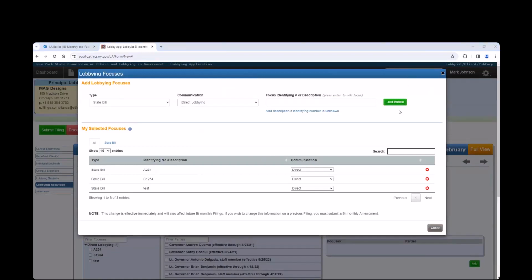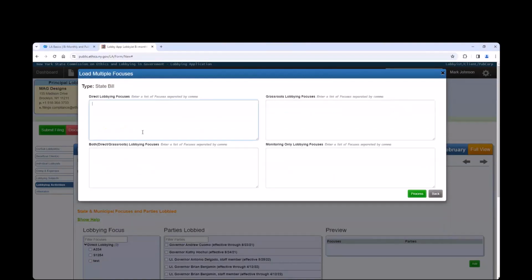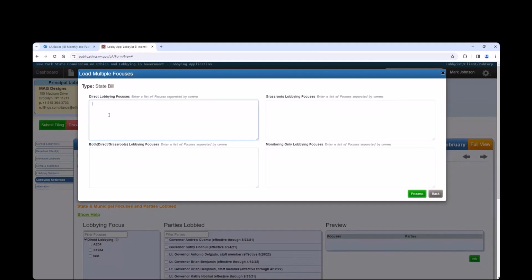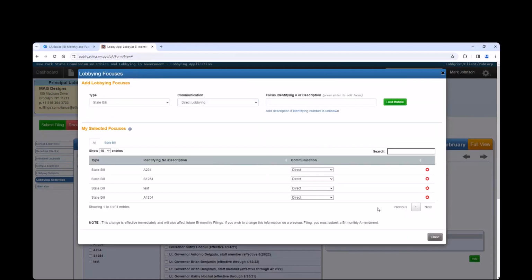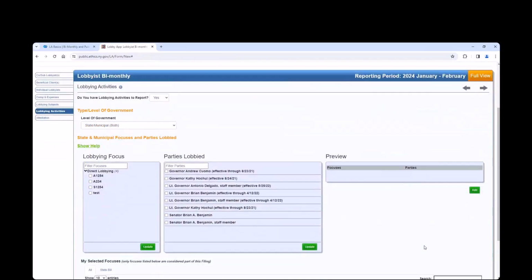If you have multiple focuses to add, you can select load multiple, and you can put it under the specific communication type. When you enter here, you would need to not put a space in between. So you would enter the first focus type, put a comma, and then the second focus type, and select process, and it would bring them over. Once you've added all your lobbying focuses, you can select close, and that portion has been completed.